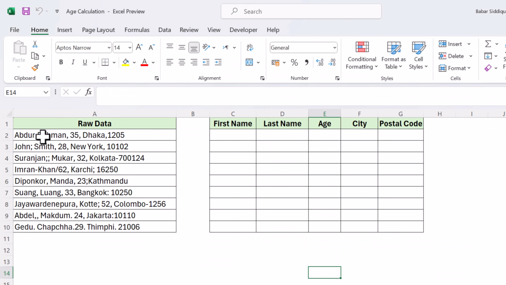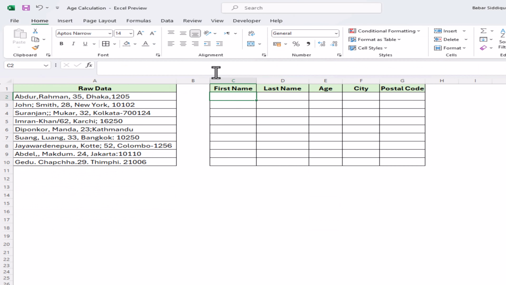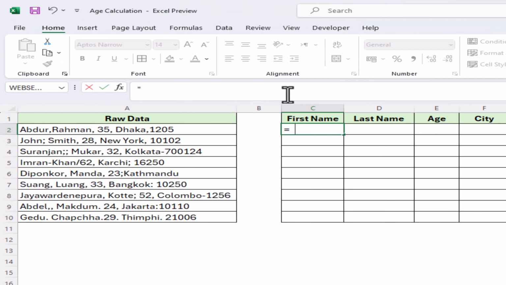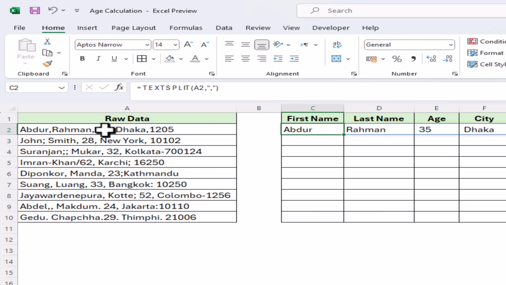Let's start with the basics. So here, we have raw data of different people from different cities, and everything is in a single cell. I want it split into multiple cells. No problem for TEXTSPLIT. I'm just going to cell C2 and start typing with an equal sign, TEXTSPLIT, open bracket. I need my text, which is cell A2, and then I have to define my delimiter, based on what I want to split these by. Well, in this case, it's a comma. So I'm going to put a comma between quotation marks, close the bracket, press the enter key, and I get everything split. Copy and paste.